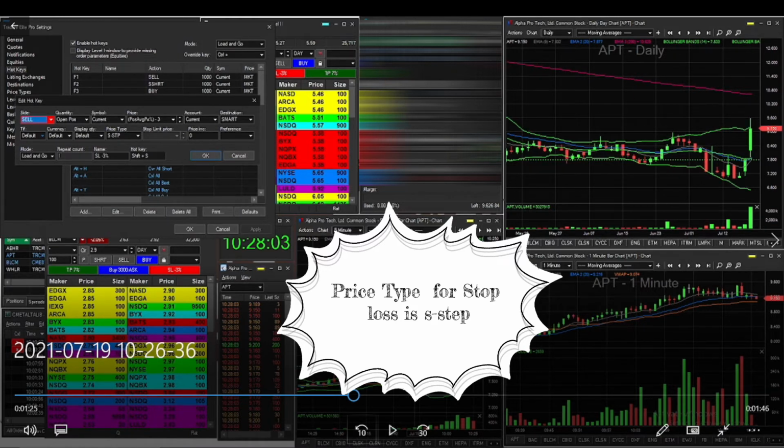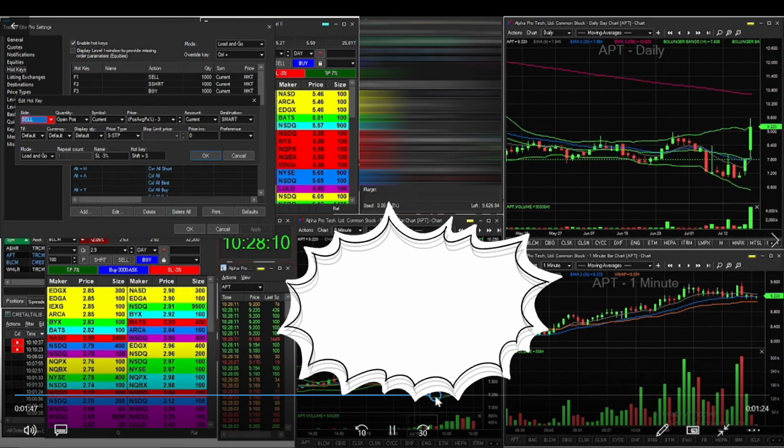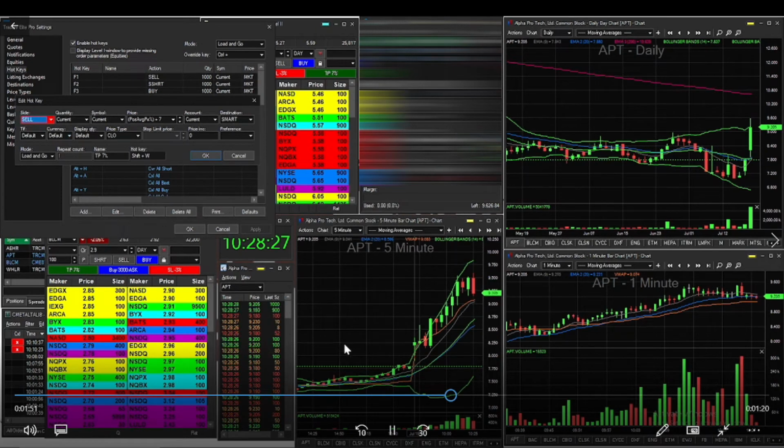Okay, nothing to be changed in the other cells, the price and the preference. So you go ahead and we do also the take profit.